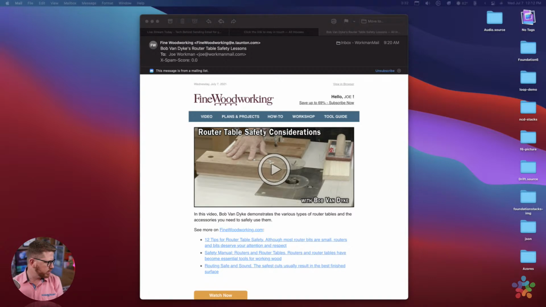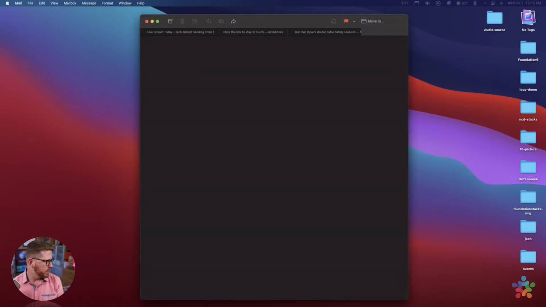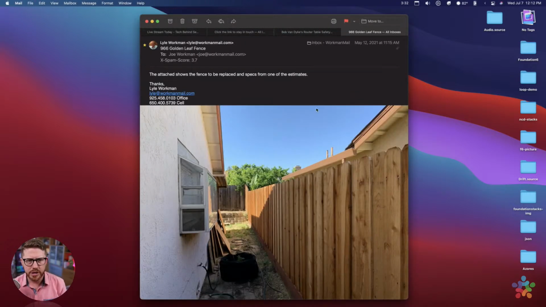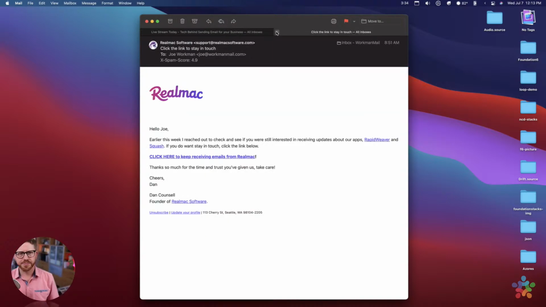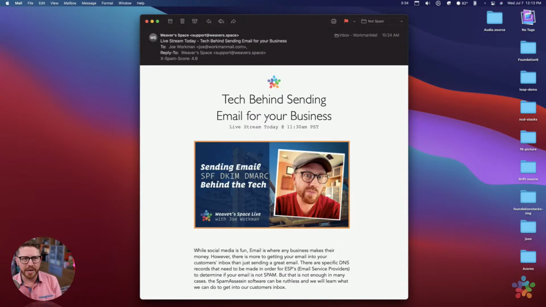And you'll look at other emails. Let's find a personal email. Here's an email from my father, and that has a spam score of 3.7. So, Dad, you have a spam score of 3.7. But as you see, there is a spam score. Let's just close these. We're going to focus on my email.